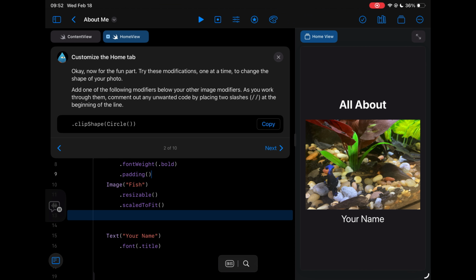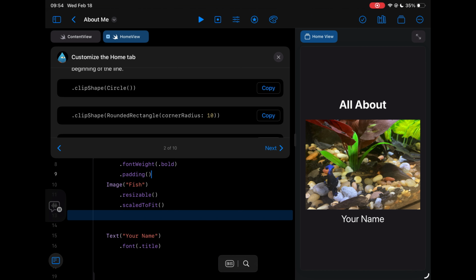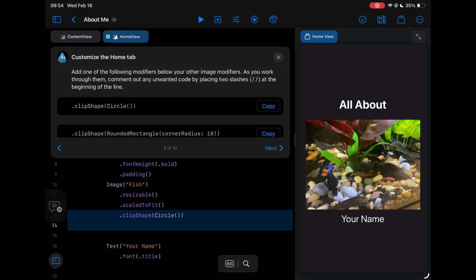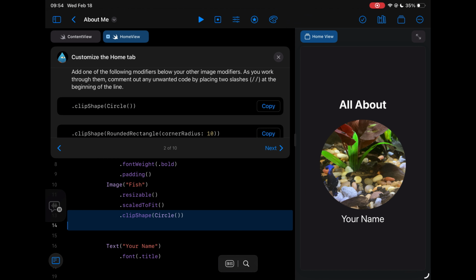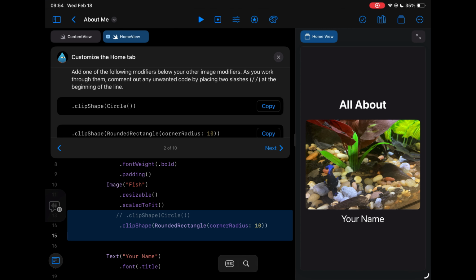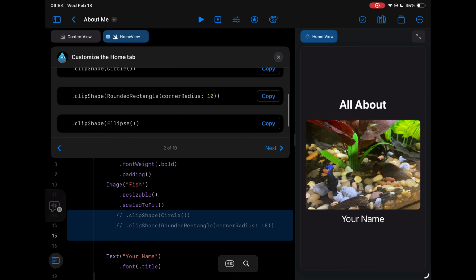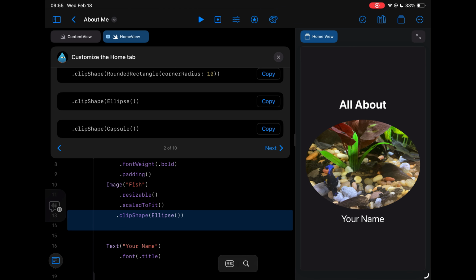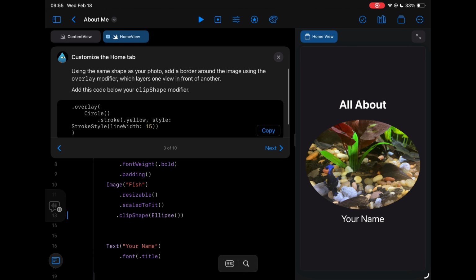Now we're going to change the shape of our image by adding just one line of code, and it offers 4 different options and suggests that we comment them out when we are trying them out and changing our mind. In Swift, a comment is just 2 forward slashes before your text, but this does differ across programming languages, so always be sure to check. I liked ellipse best, so for my project I'm going to stick with that.